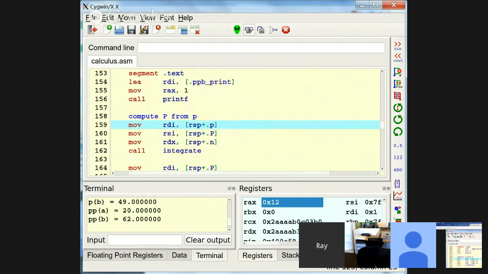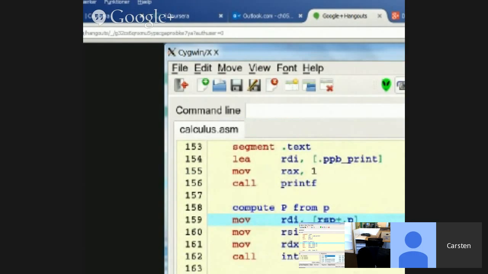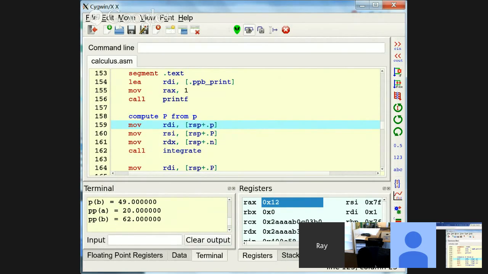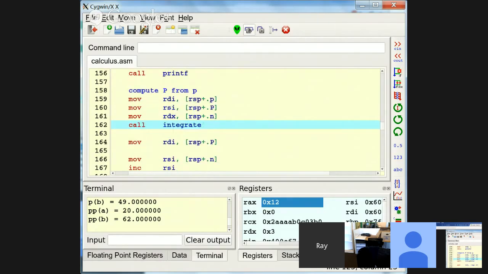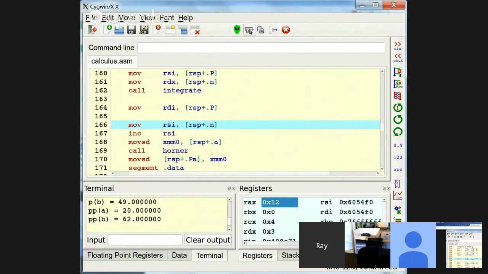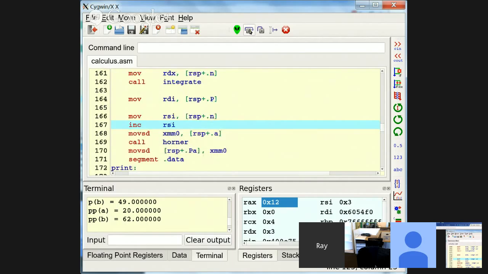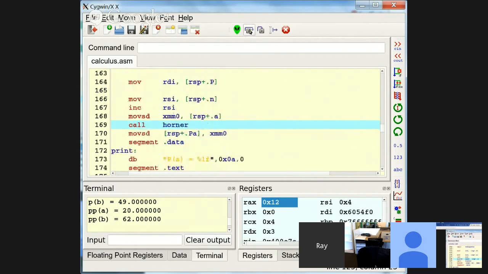And then we call the integrate function, which does another little set of manipulations of two arrays of coefficients. So standard procedure, we get 3 parameters here for the function. We call the function. I don't want to step into that function. And then we are ready to call the Horner function to evaluate the integral polynomial, using the Horner function to evaluate that polynomial.